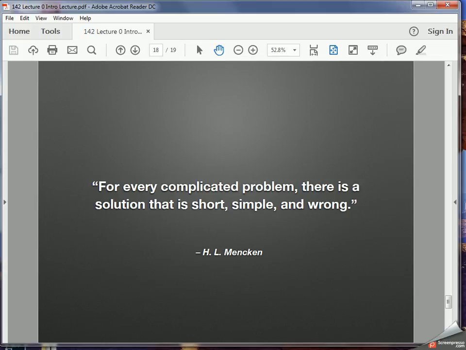Now I want to close by giving you a quote to think about, and this is something that is very pertinent in computer science. And the quote is, "For every complicated problem, there's a solution that is short, simple, and wrong." Now this can be extrapolated to apply to computer science generally. If you think that you've found a short and simple way to pass the course without doing all of the heavy lifting and doing all of the work involved, then it is the wrong course.